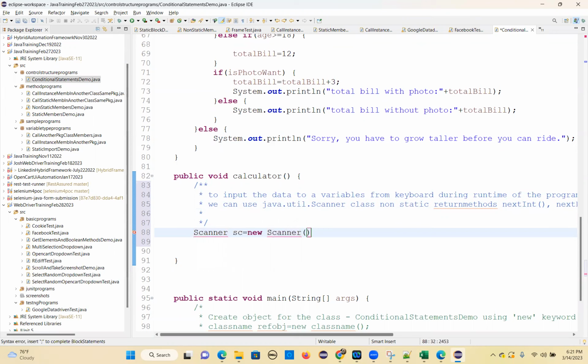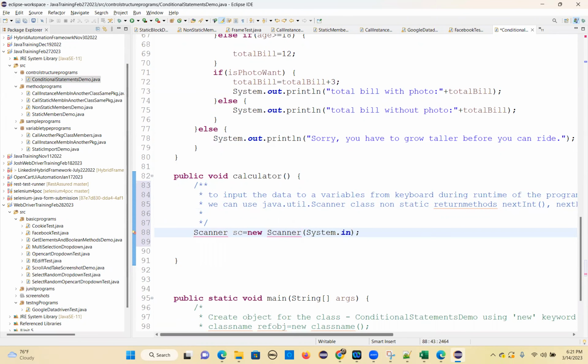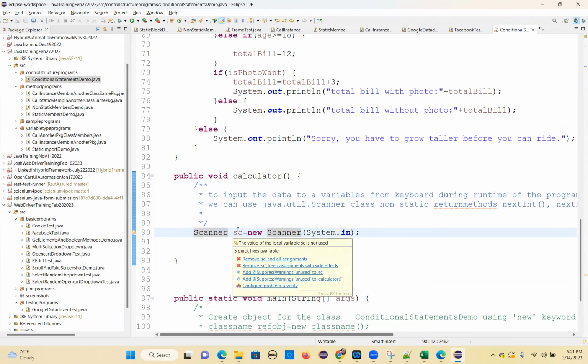But there is a parameterized constructor for this. You have to pass the input. We have to use System.in. System.out will output the data, but System.in will input the data. We already discussed this in the first class. System.in as an argument you have to pass to the Scanner constructor. So this is the parameterized constructor. It is throwing an error. Why is it throwing an error? Because it's another package class. Other package classes you can use somewhere else only if you import the class first.